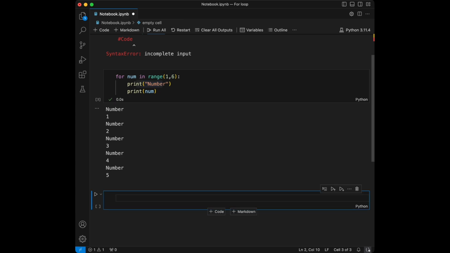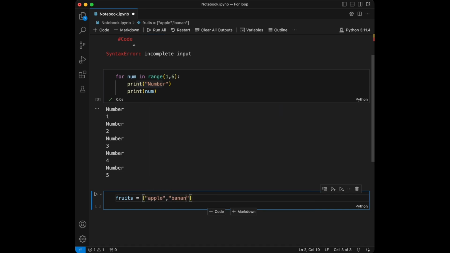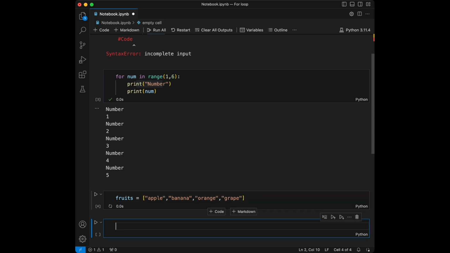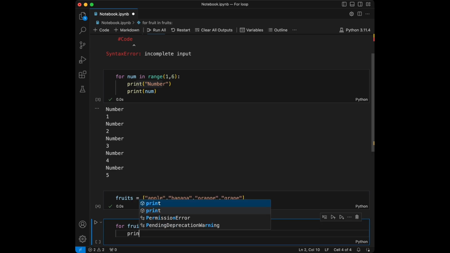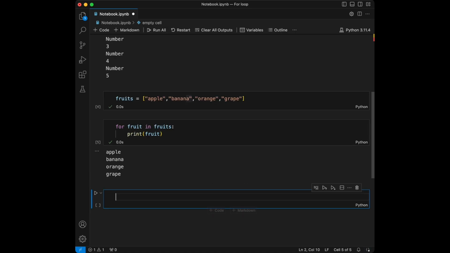Let's do another example. I'm going to say fruits, and it's going to be a list like apple, banana, orange, and grape. And then I'm going to say for fruit in fruits, print fruit. So what it's going to return is these elements one by one. The for loop goes through each item in the list, making it a powerful tool for tasks involving collections.